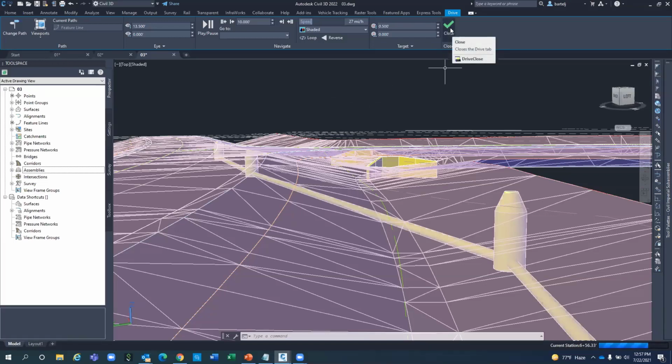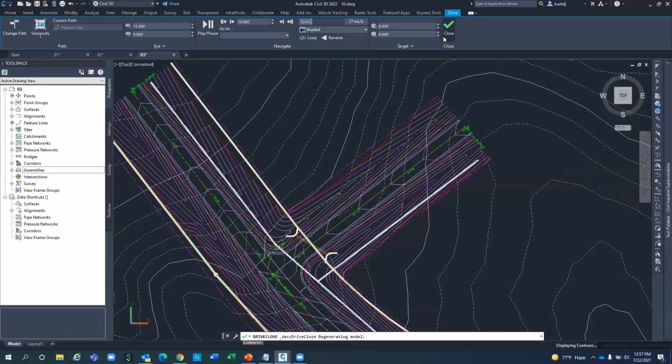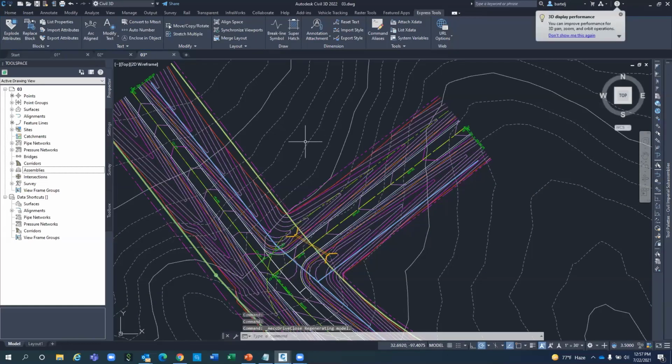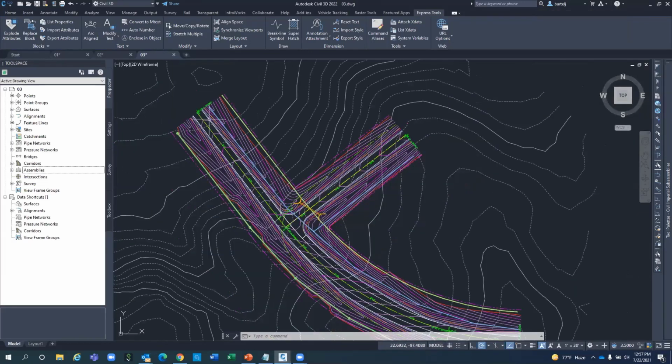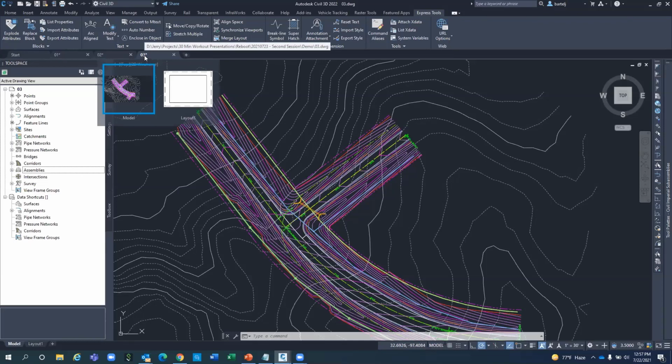As we do these lines, pretty much any linear feature, it does alignments, it does feature lines, it does survey figures, it does a number of different things. We can convert any linear object into one of those things, effectively any linear feature we can drive.